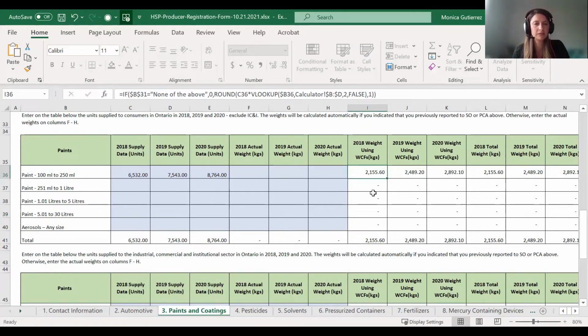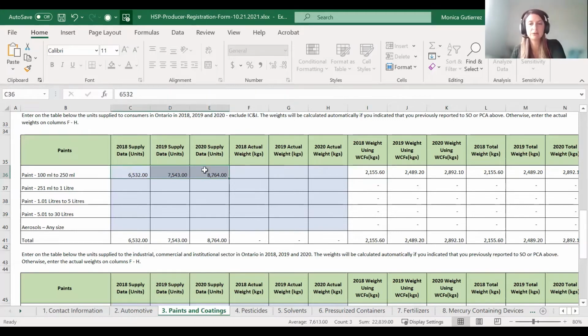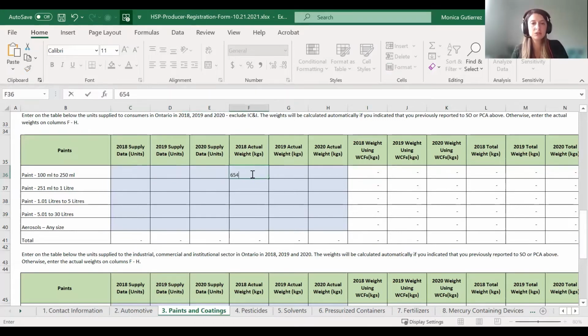And there's nothing else for you to do here. If you decide that you want to use your actual weights, you can simply enter the actual weights in here. That's not an issue. The whole purpose of you reporting on the units is to help you calculate the weights, but the weights is what actually matters on this regulation.